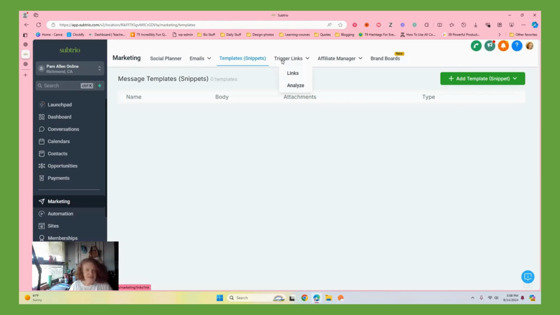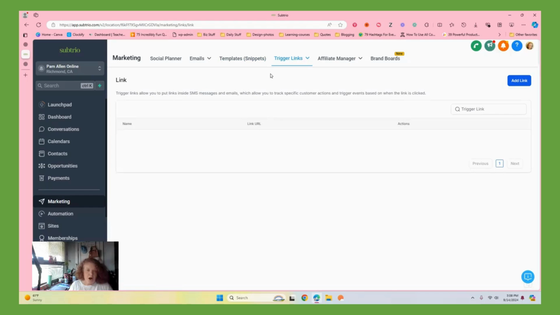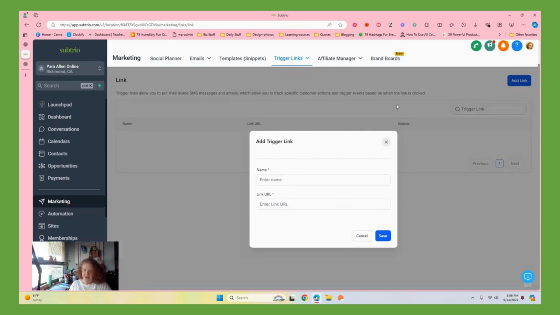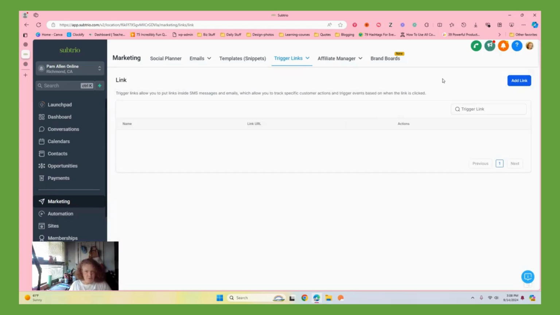Trigger links, kind of similar. These are links that you can put in messages and emails, which allow you to track. And when I did this the other day, it was telling me, let's see here, add a link, that they are not trackable anymore or something like that.